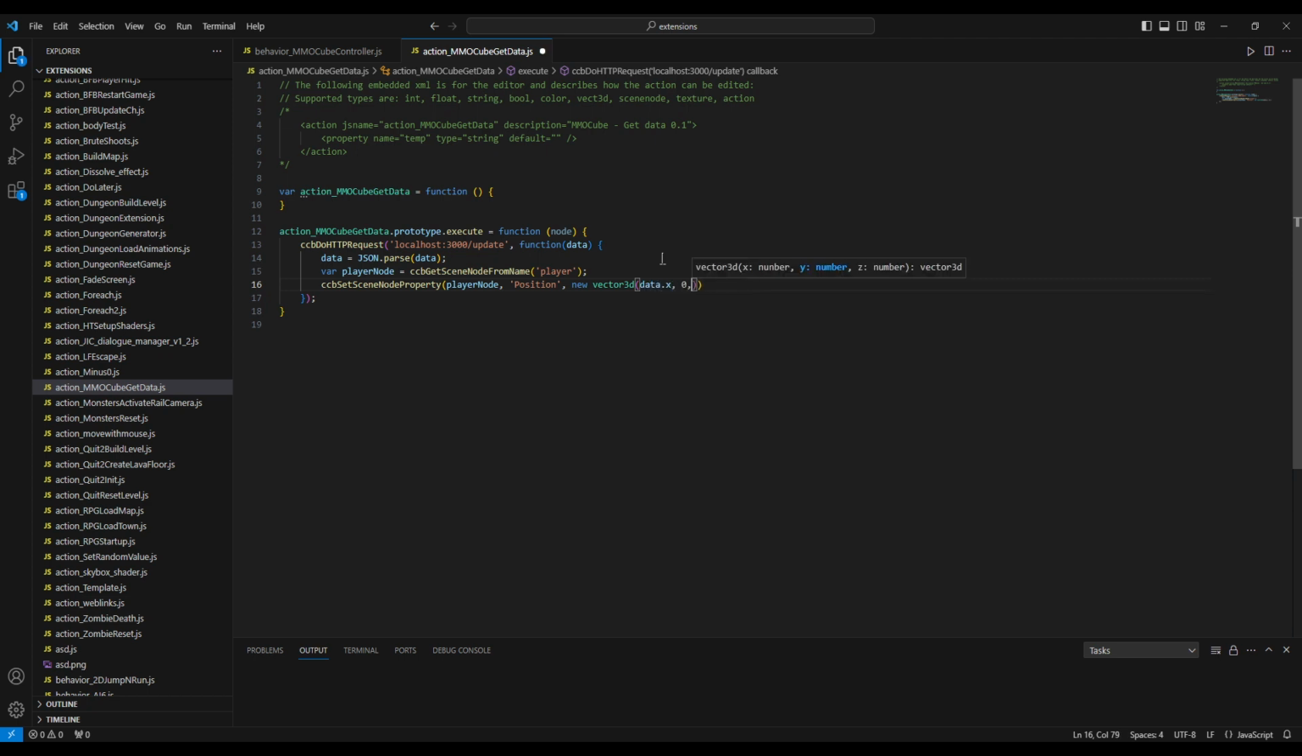For y we will always have 0. If we have some hills or something like that, we can change it in future, but for now it's just a flat plane, so we will just have 0. And for z we will actually have y from the client, but I mean, this is how it is.